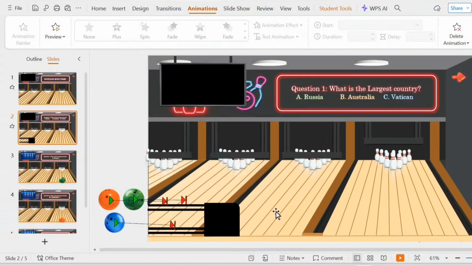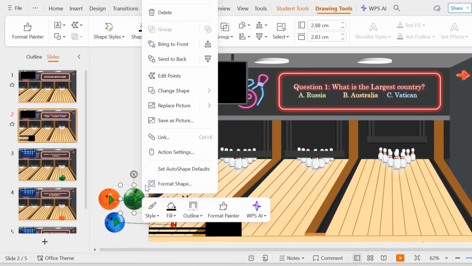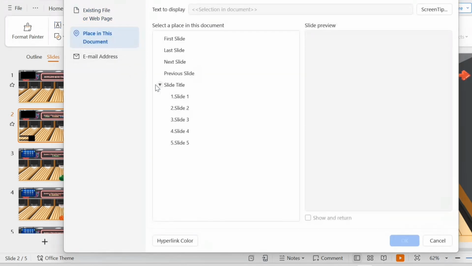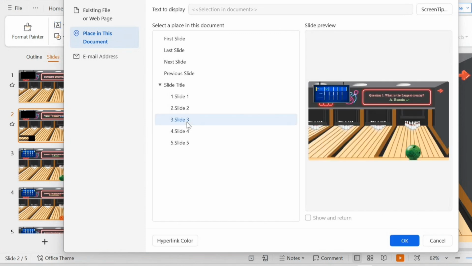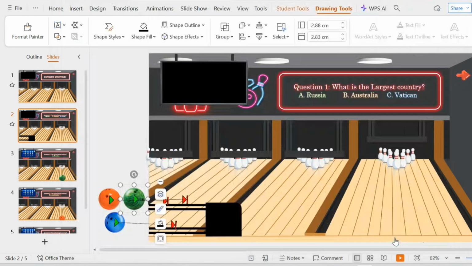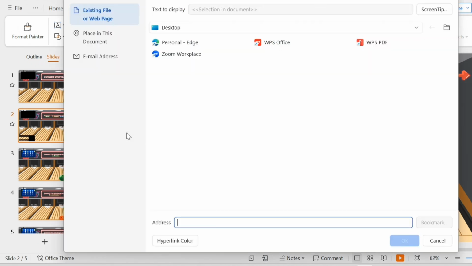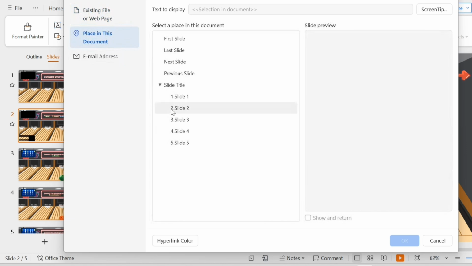Now let's move on to adding the hyperlinks, so each ball leads to its corresponding answer slide. To do this, right-click the bowling ball, click Link, select Place in this document, and choose the slide that corresponds to that answer. Then click OK. For example, the first ball will link to slide 3, and then repeat the same process for the other balls.